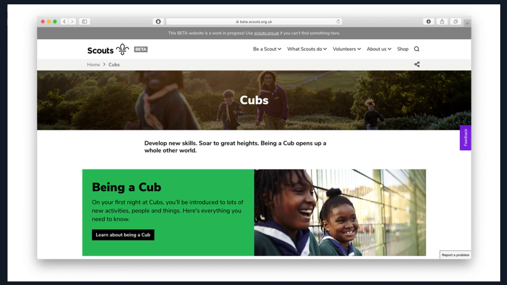And then, as I say, we've been focusing on Cubs. What you can see on the screen is really aimed at parents, so it gives them the really practical information that most of us just know about scouting in a really clear and upfront way, to help them understand what Cubs is and what it means to be part of scouting, and also where to sew the badges on the uniform, for example, and that real practical information.